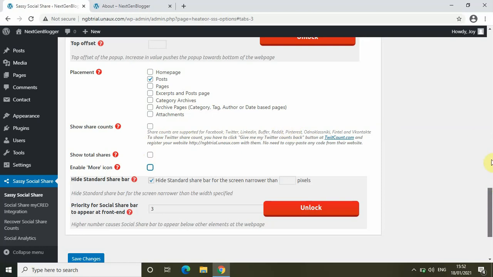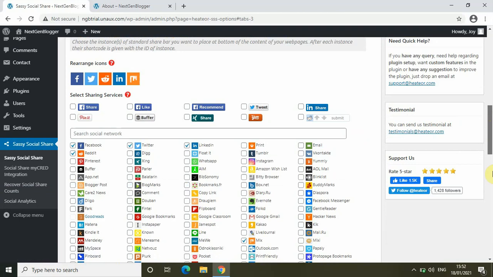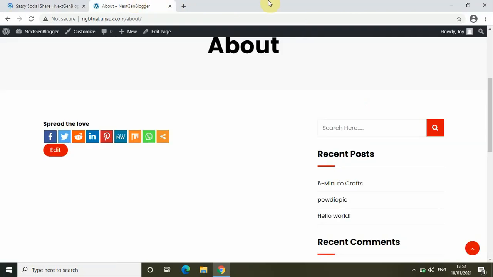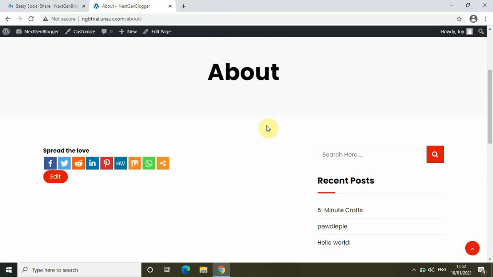So that was all about the Sassy Social Share. I've made changes, so let me just click on Save Changes. And now if I just go back to my blog, as you can see, I'm currently on the About page. If you remember clearly, I actually disabled the social share buttons on the pages. So now if I just quickly refresh my About page, you will see the social share buttons vanish from this page.